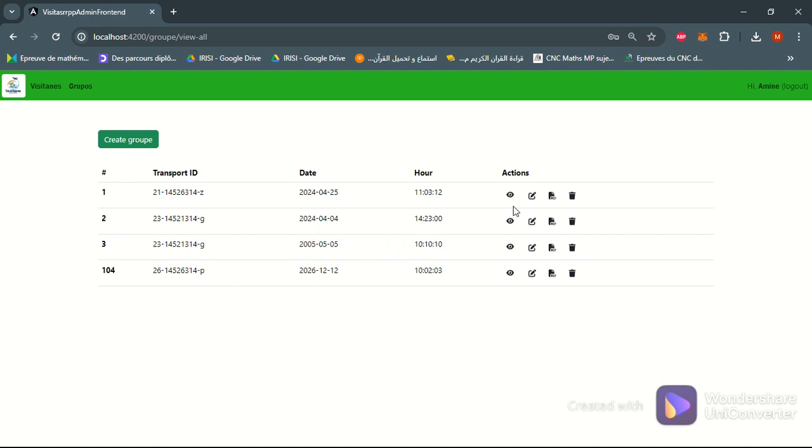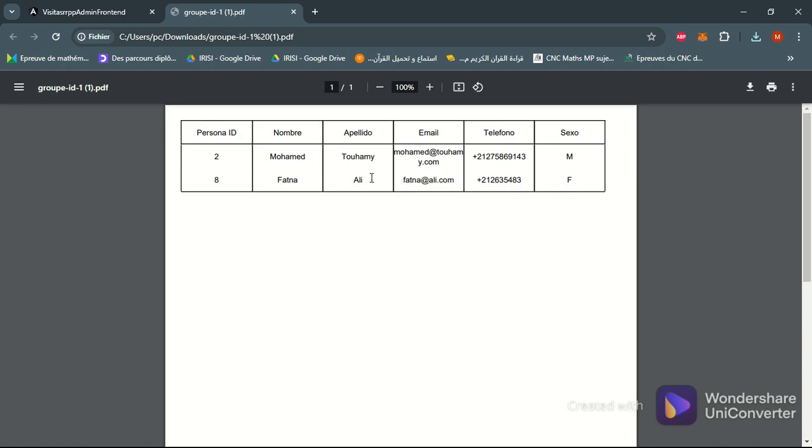Then we can also generate the document which contains information about users or visitors belonging to a specific group. I will click on this icon, and the document is generated. I can open it to see the content. For example, this group here contains just 2 records, and there is the information about the visitors belonging to this group.